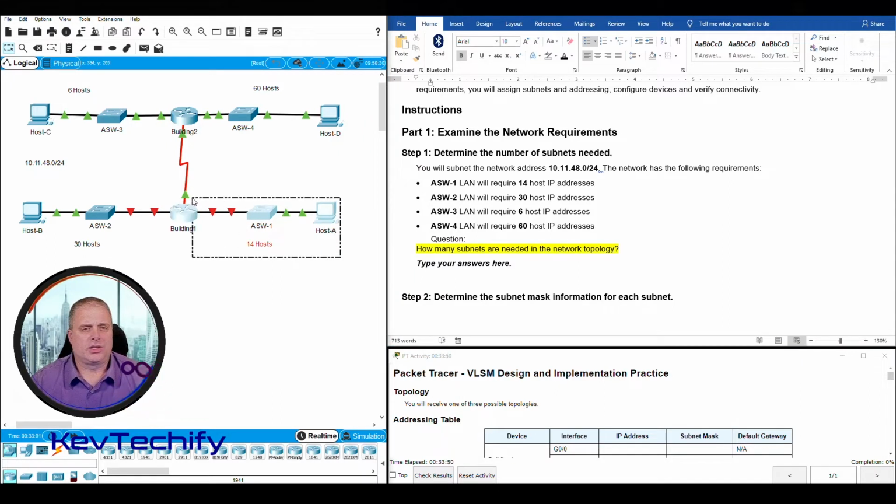That includes host A, AS1, and this interface on the building 1 router. It doesn't include the whole router, it's just that interface. That is our LAN 1. There we need 14 hosts.